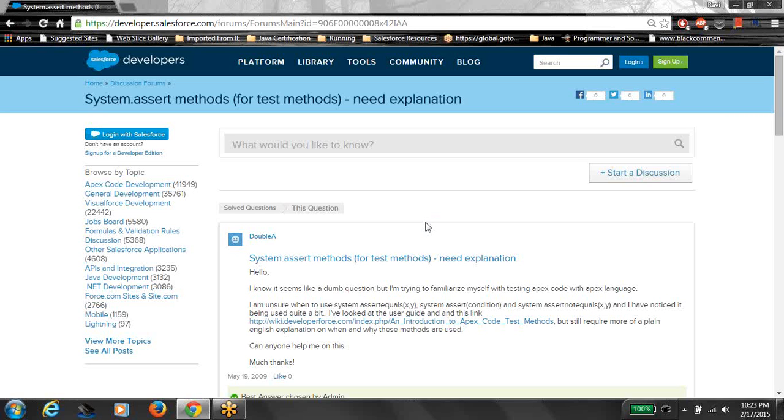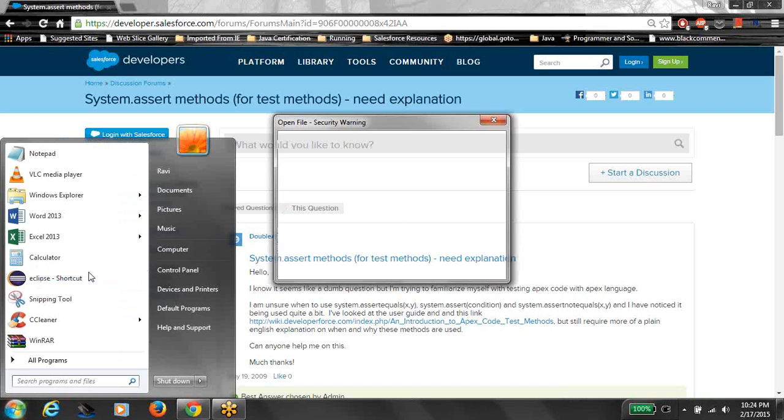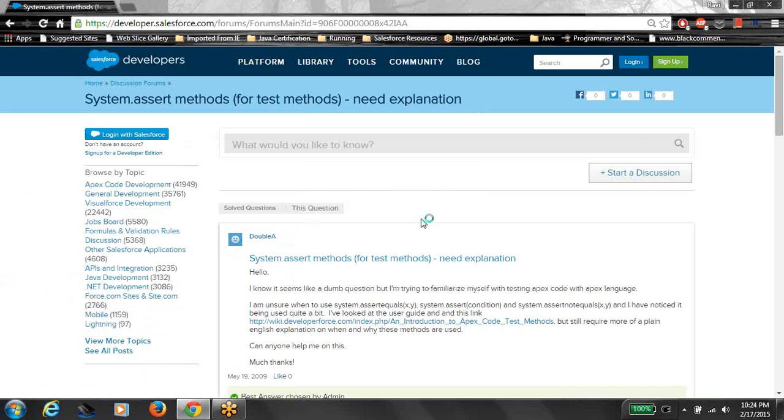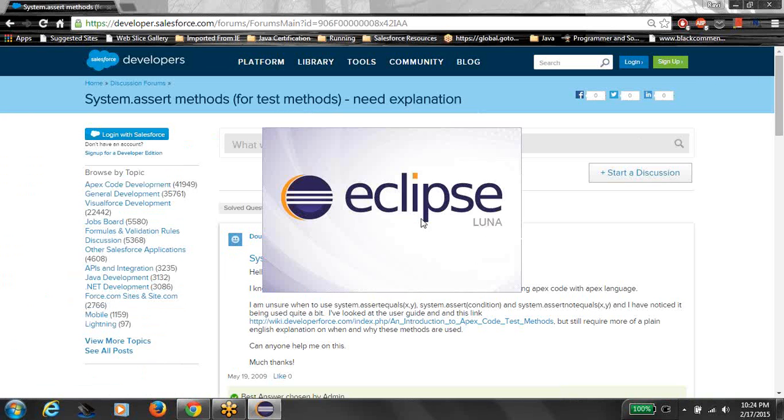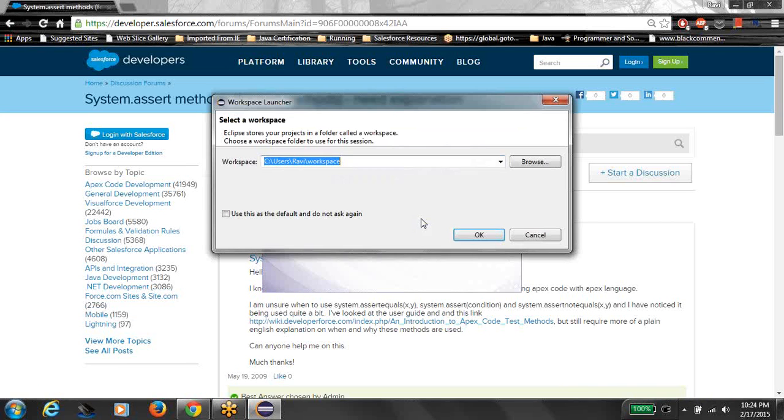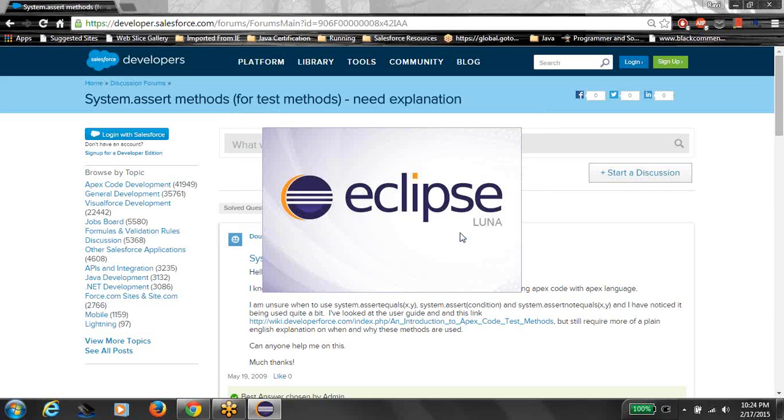All right. So once you download it, it's going to look something like this, the one you see on Ravi's screen. Ravi, can you share your screen? Yeah. So it has different versions. This is Eclipse Luna. You may be installing something else as well. Overall, the application is the same for different versions.